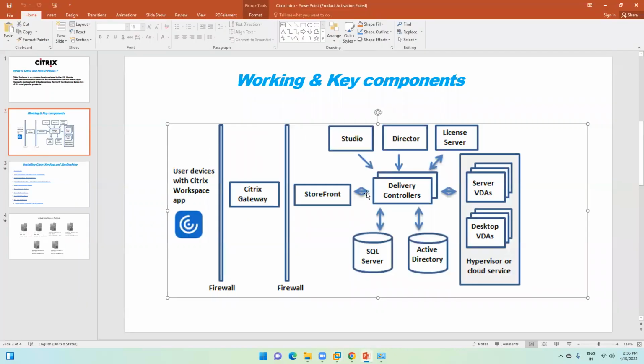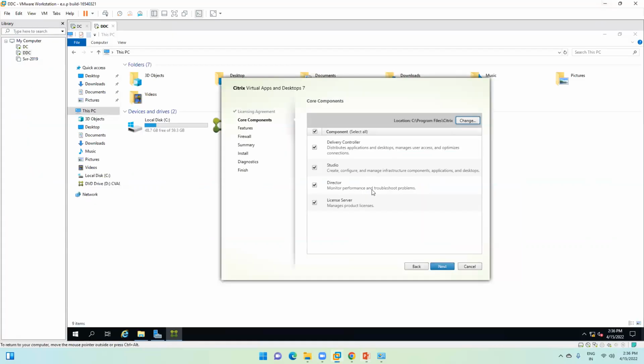So as I can show you here, the delivery controller is nothing but a centralized console, and in that particular machine we are installing core components like StoreFront, Studio, Director, and License Server, correct? So as you can see here. Okay, simply click on next.